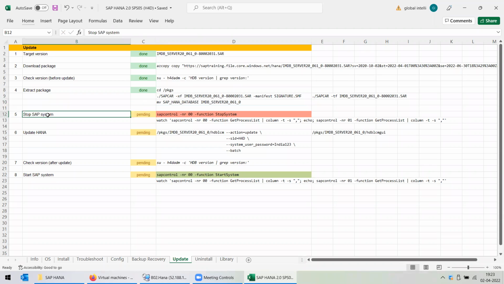Next is to stop your application server. Before upgrading your HANA database, stop your application server. In our case, it is not applicable because we don't have an application server installed. We are just having a database server, not an application server. So let me just mark it as not applicable. So we don't need it.